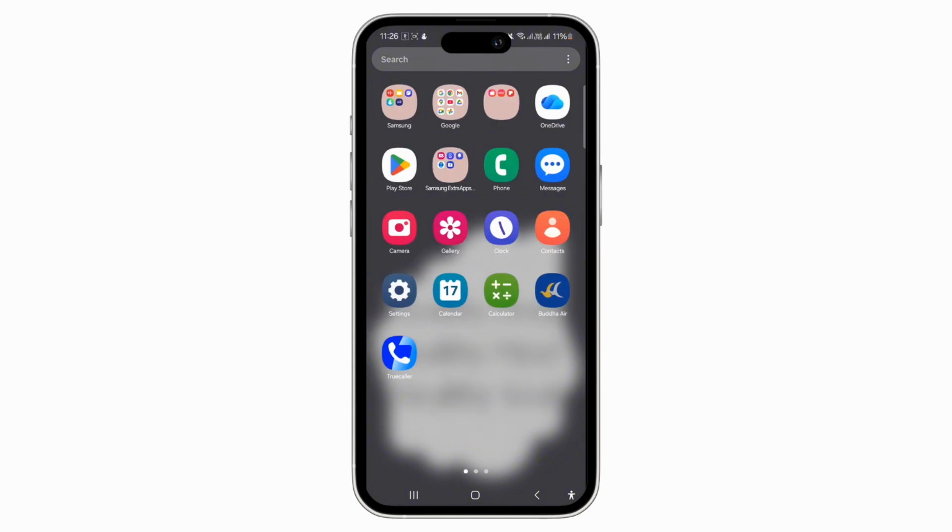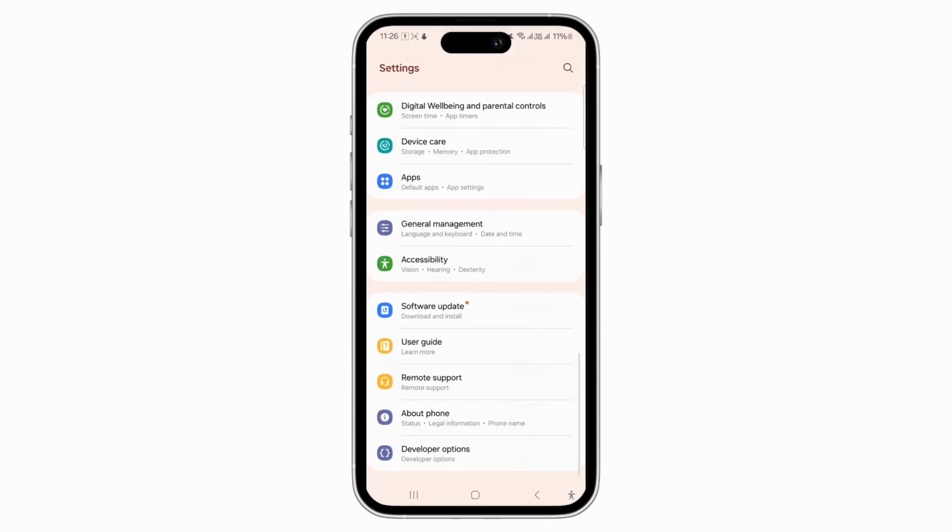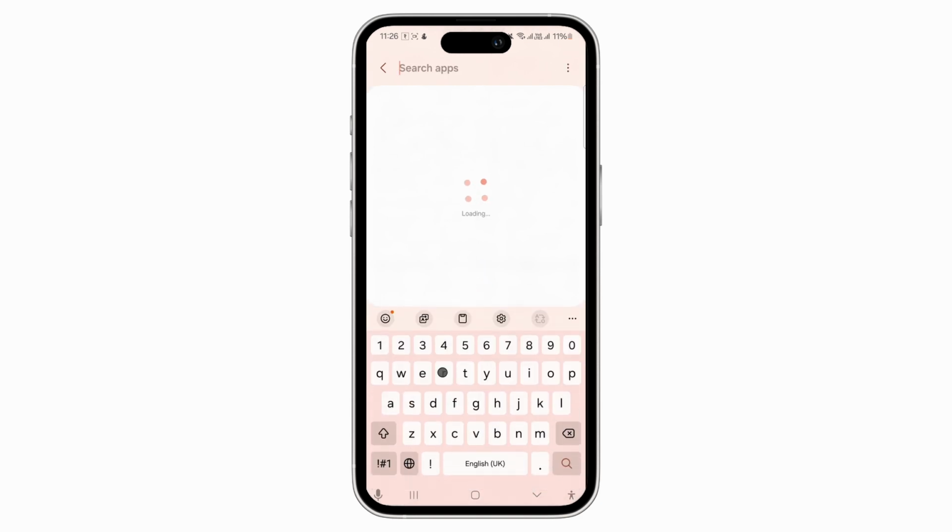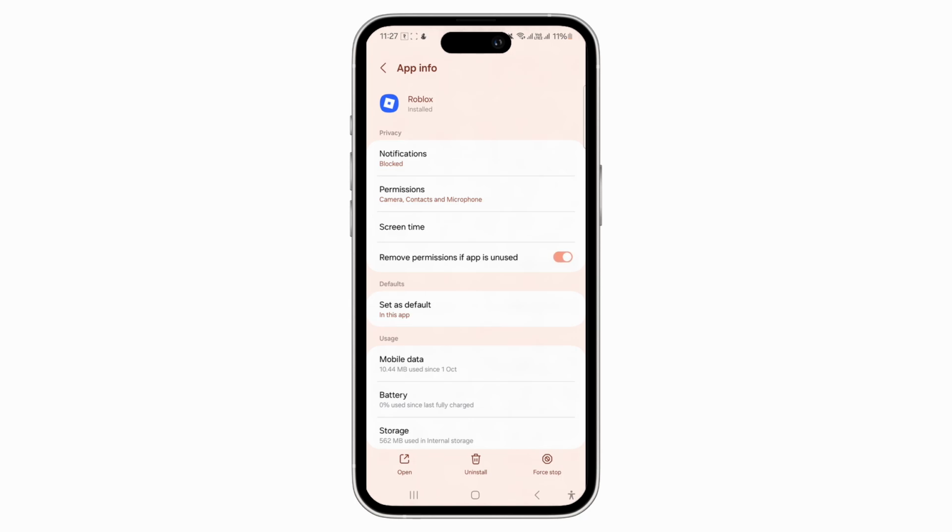Now go ahead and open your device settings. Scroll all the way down and go to Apps. From here, you can scroll down and search for Roblox, or you can use the search icon in the top. Simply go ahead and type in Roblox and search for it. Once it appears, tap on that.